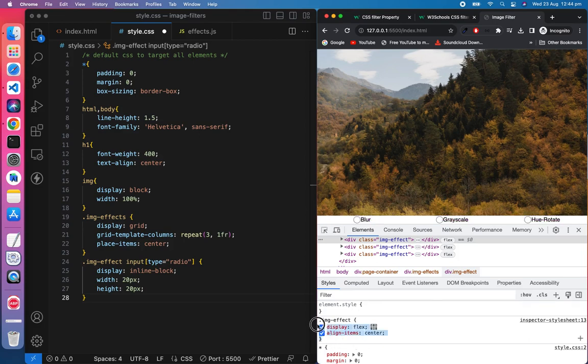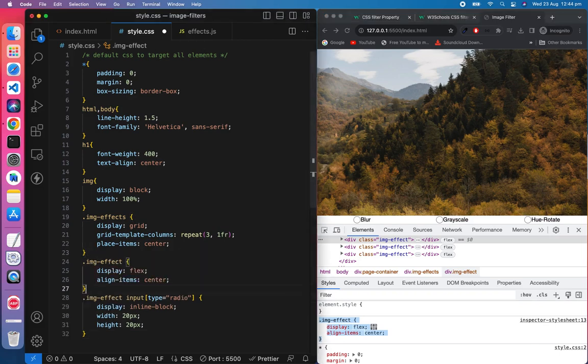Okay, I don't know, it's OCD. Sometimes it's always good to write clean code. Okay, clean code is the best code.